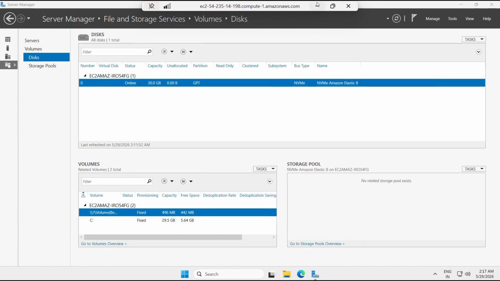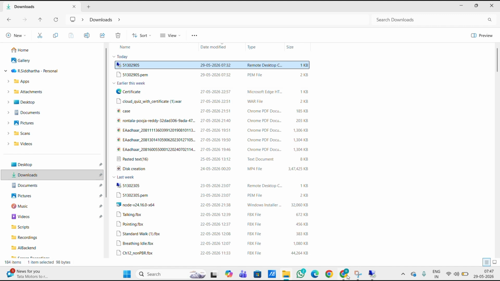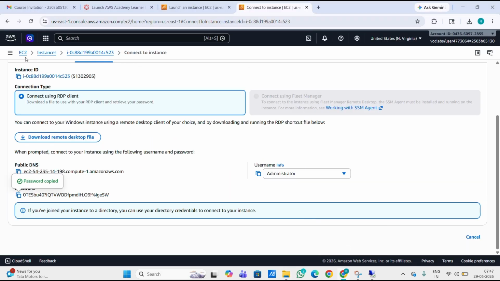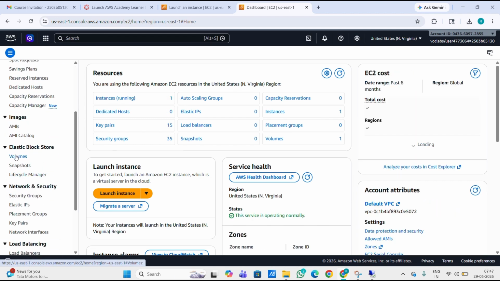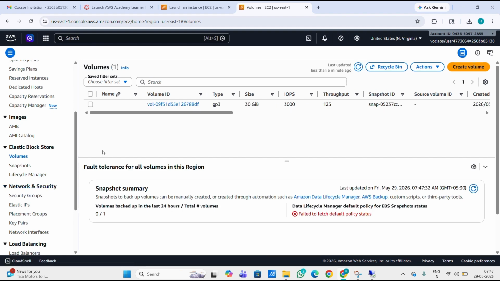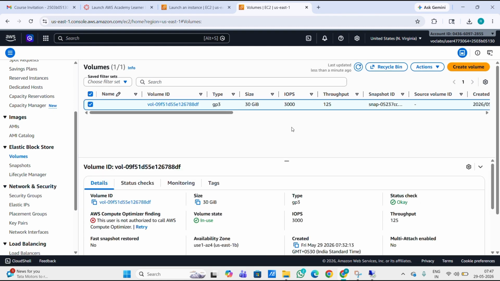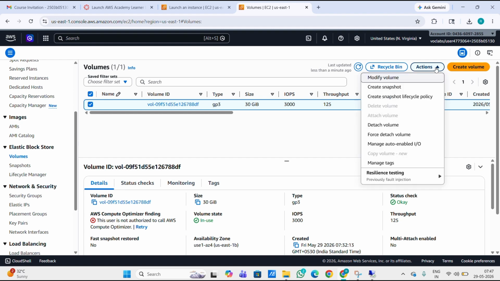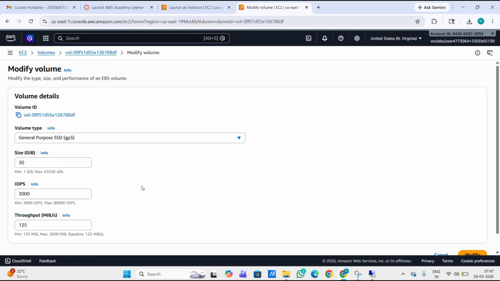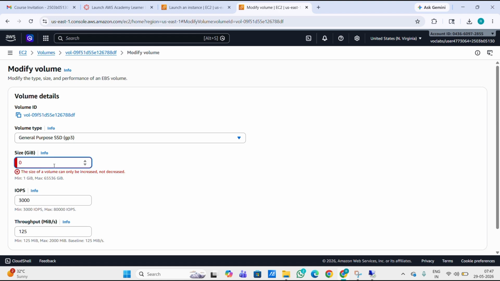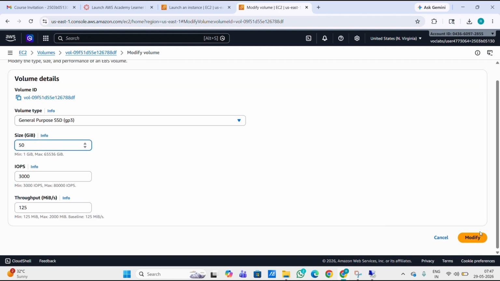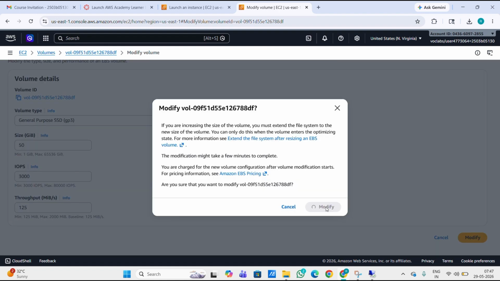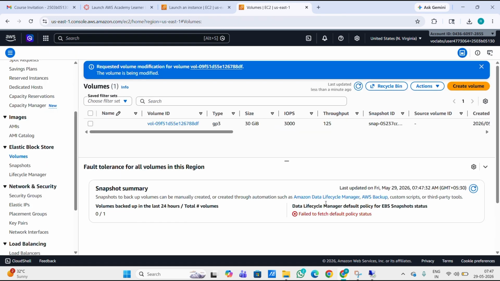That's the reason we'll be going to EC2 back again, and we'll be clicking on EC2, and here we can see the volumes. We'll be going to the volume, clicking here, going to actions, modify volume, and we'll be giving 50 GB because before it is 30 GB. Now we are increasing to 50, and we click on modify. The size is changed to 50.